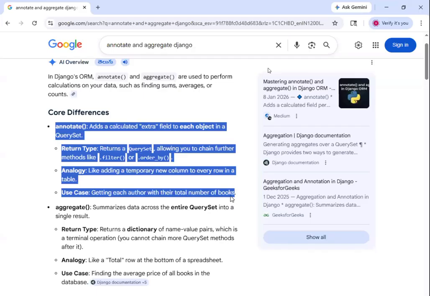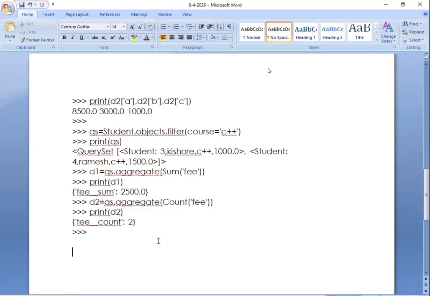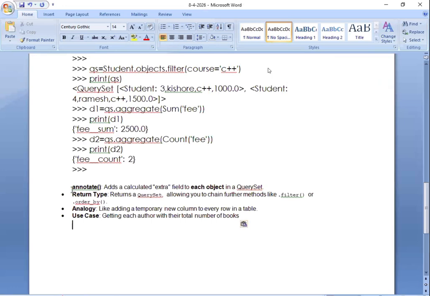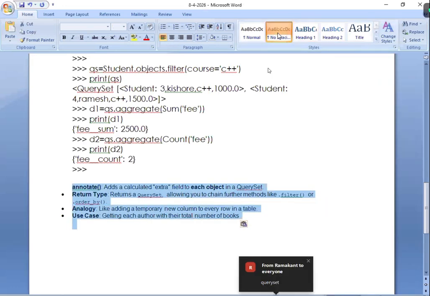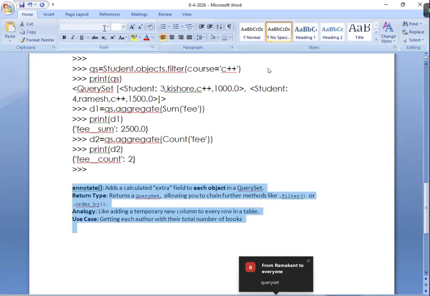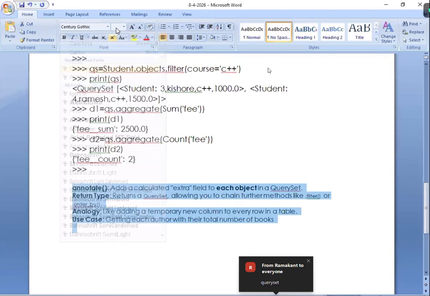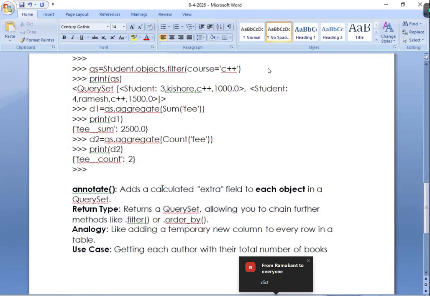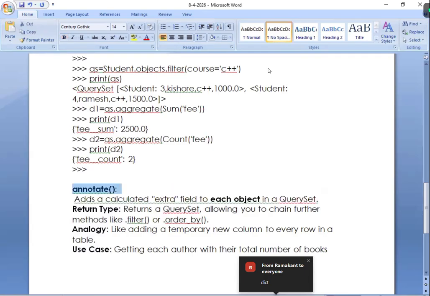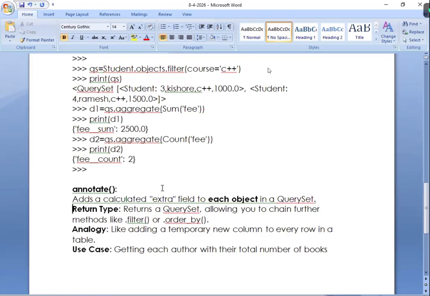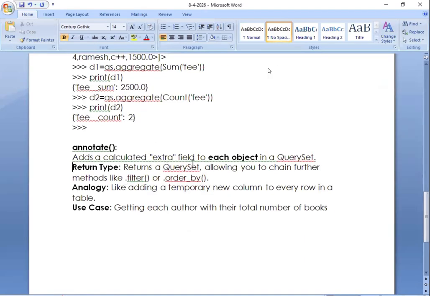What is the return type of annotate? Query set. What is the return type of aggregate? Dictionary. A query set contains the result of an executed query. So it adds a calculated extra field to each object in a query set. But what is each object in the query set?